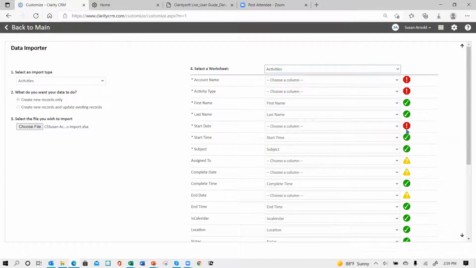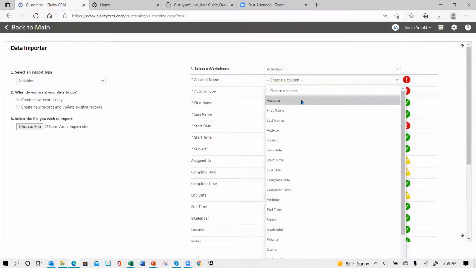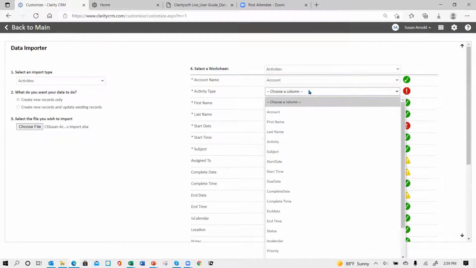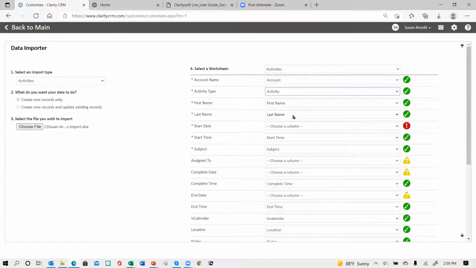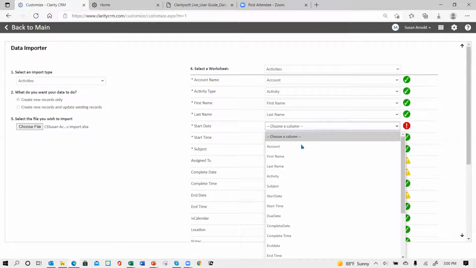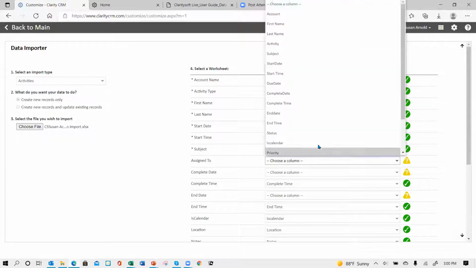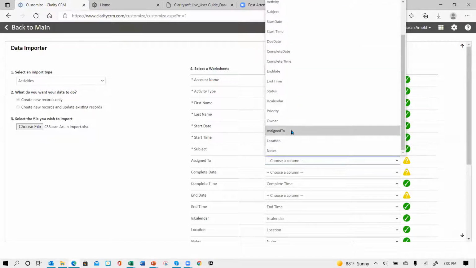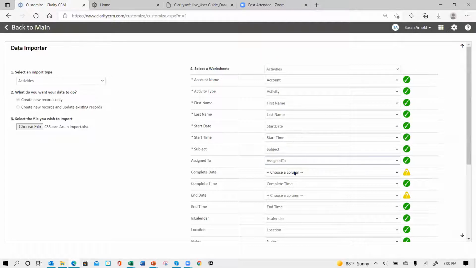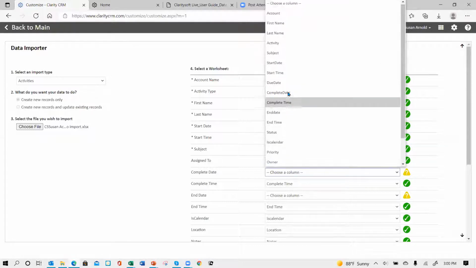Okay, so again, required fields. We must have an account name. The activity type in my spreadsheet is activity. First name, last name are there, and then we must have a start date. Okay. Start time is already there. Subject it mapped to, assigned to is here.